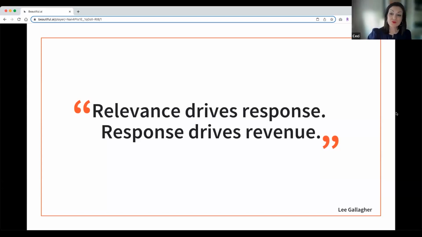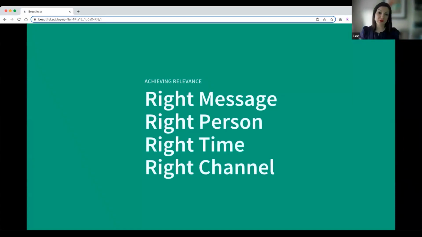All right. Now, how do we achieve relevance? This is the magic formula for relevance. We are going to endeavor to deliver the right message to the right person at the right time on the right channel. When these things are aligned, that means we have a relevant message. And we have to be careful: the message might be slightly different depending on the channel, like we just talked about, or depending on the person, or depending on the time.